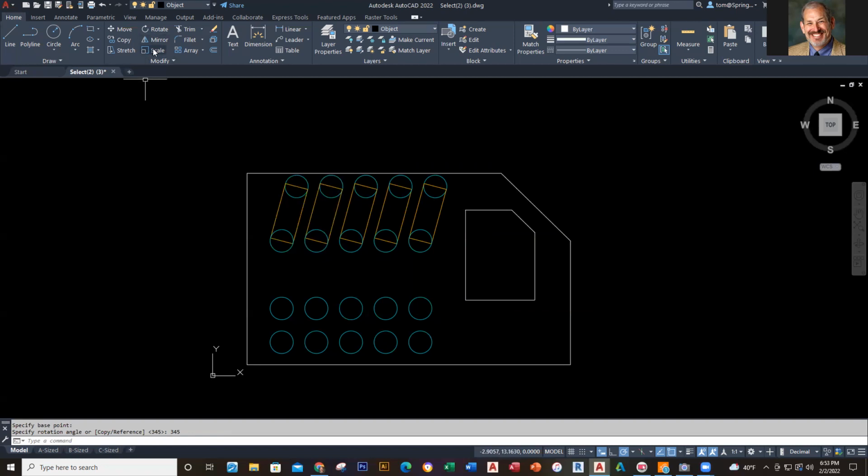Scale goes like this. I'd start the scale command. And the scale command allows me to make an object larger or smaller. So I'm going to start with this circle right here. I'll click on the circle. And then I'm going to right click and I'm going to specify the base point. And then as far as the size, if I make it something larger than 1, it's going to get bigger. If I make it something smaller than 1, it's going to get smaller. So I'm going to type in 0.5.